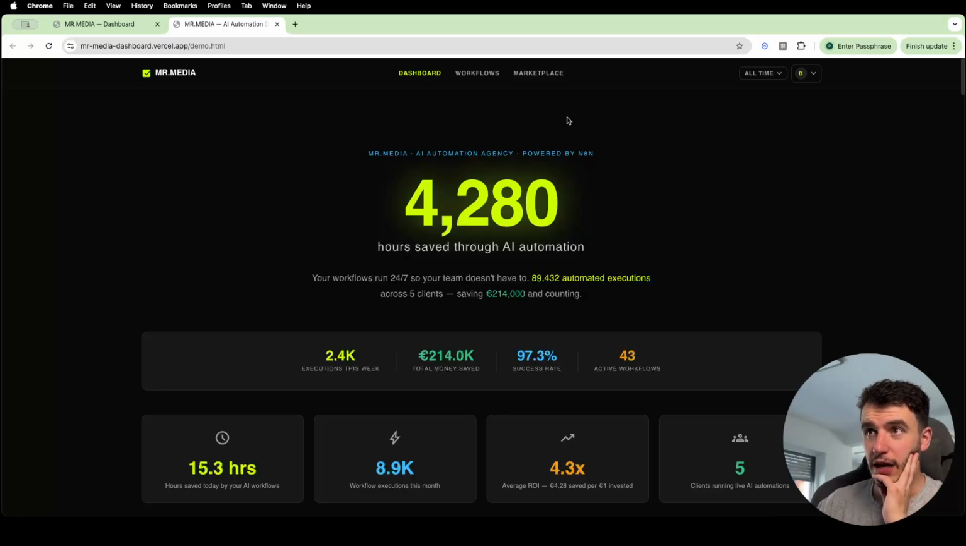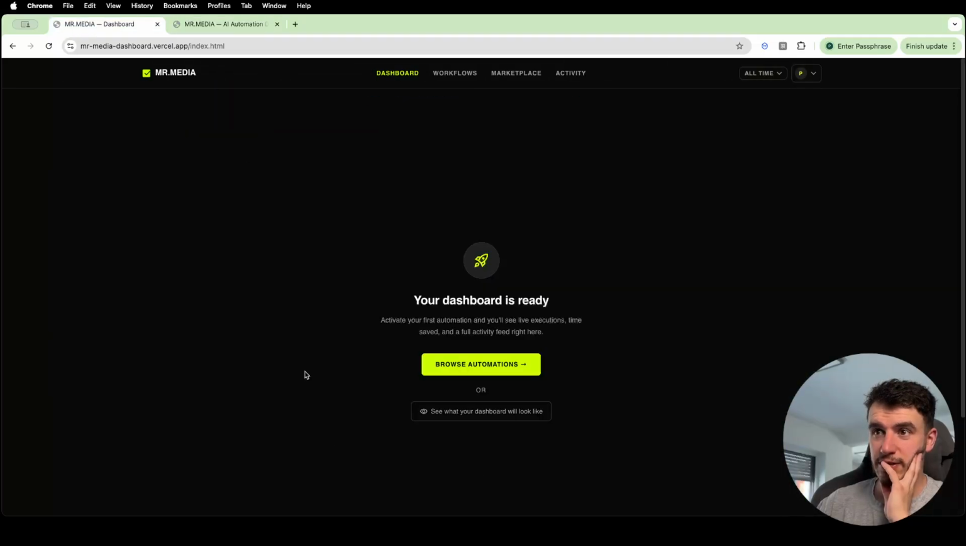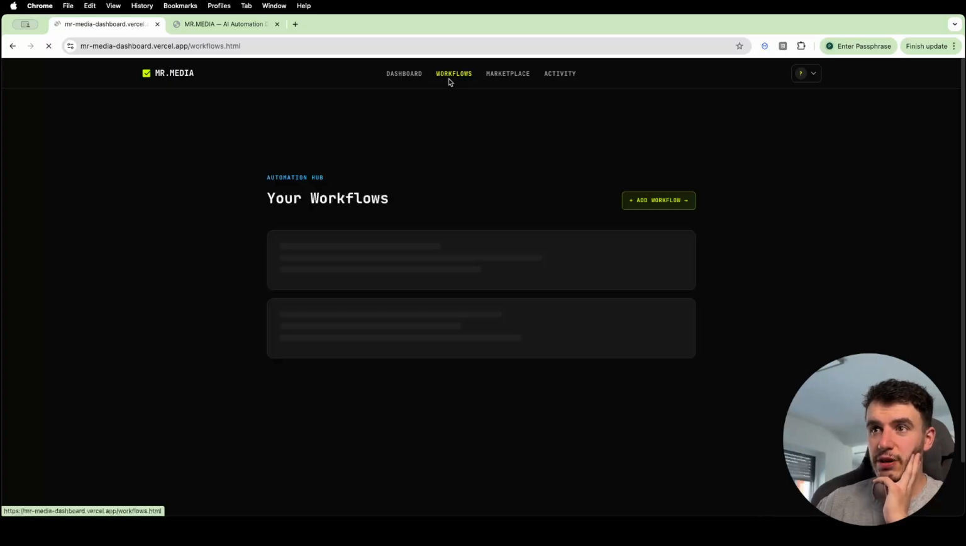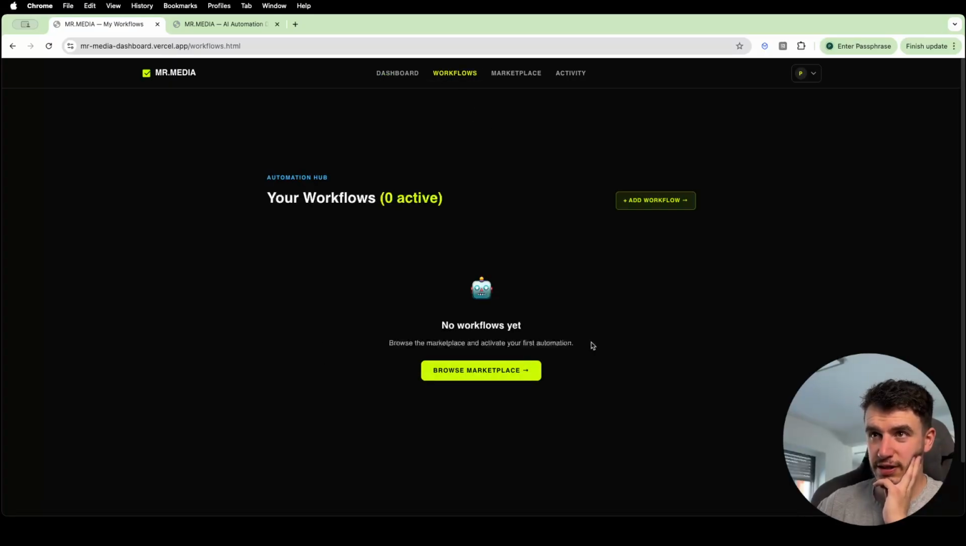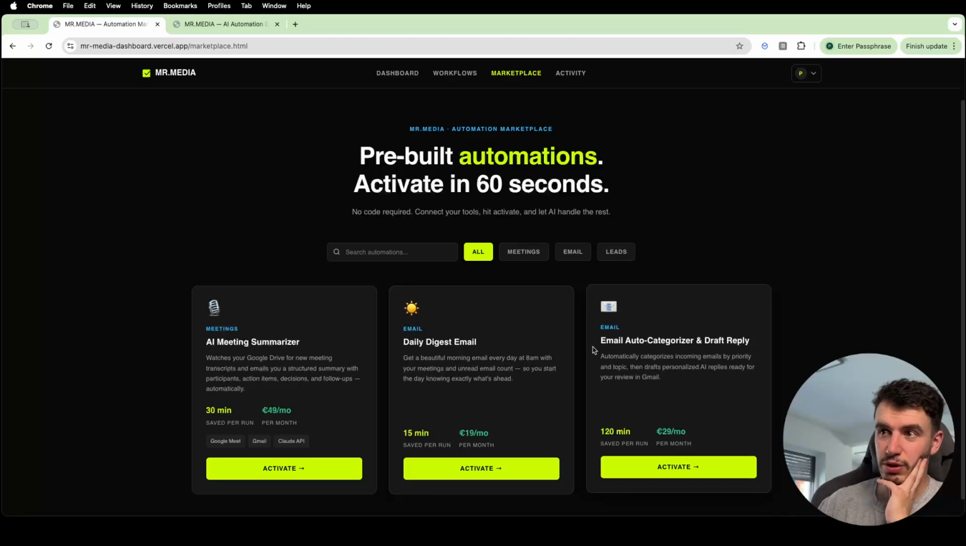So to the dashboard, here it's just test data, as I mentioned. Here you can see from all of this, we changed it to this. So when you log in, this is what you see first. Here you can browse the automations. You are welcome to this page, and here this is what I clicked, see what your dashboard will look like, and this is what I just showed you. Here you have workflows. Currently there are no workflows because I just logged in, so no automations yet. Marketplace, this is where you can activate your workflows.